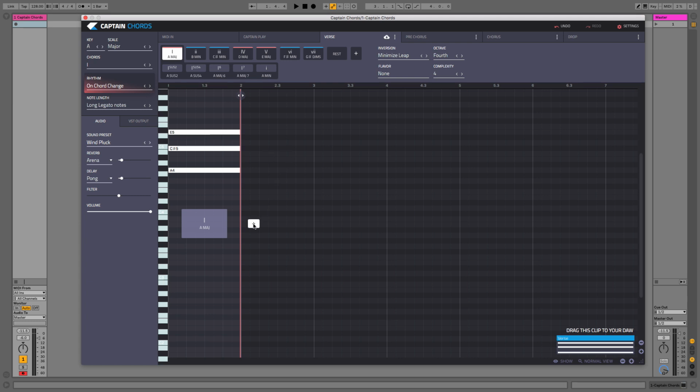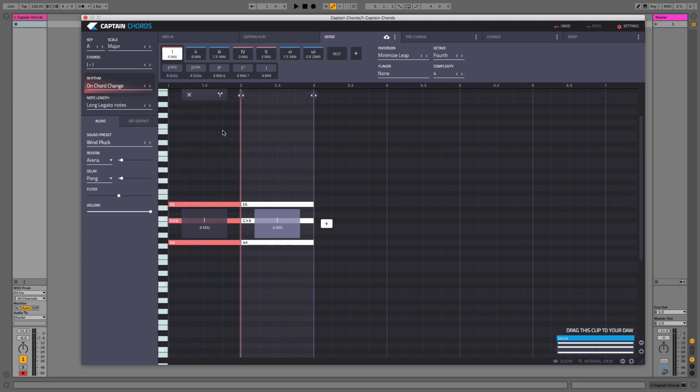Now, you can either add in additional chords with a little plus there, or you can actually split an existing chord using the split button and drag it about so you can change when the chord change happens. That's a easy peasy drag about. That didn't rhyme, but that's okay. So then you can change the chord.